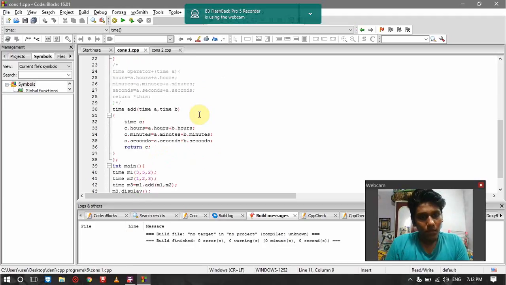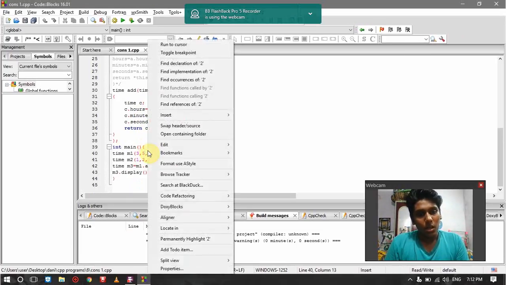Now I have created one more function called time add. In this I have just initialized the time as c, and c dot hours is nothing but a dot hours plus b dot hours. So I'm going to add these two values and store them in this place, and it goes for minutes and seconds too, and I'm going to return c.